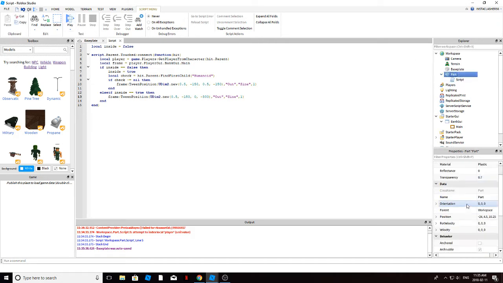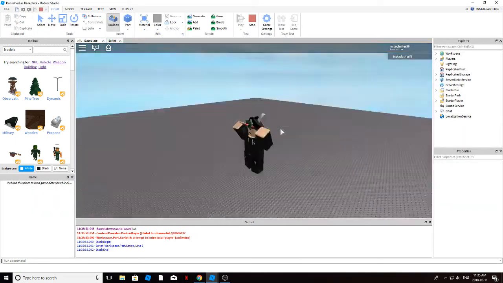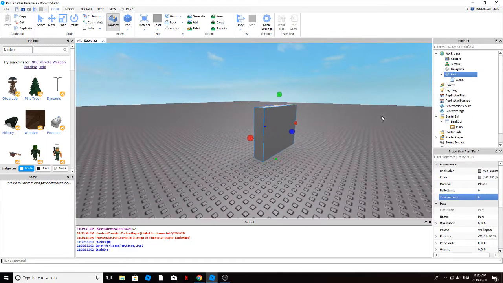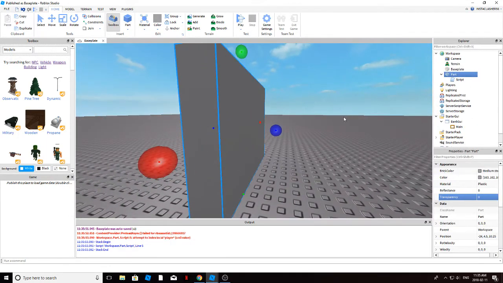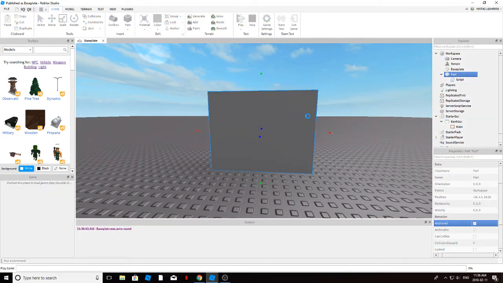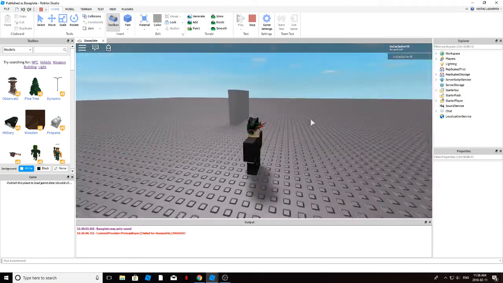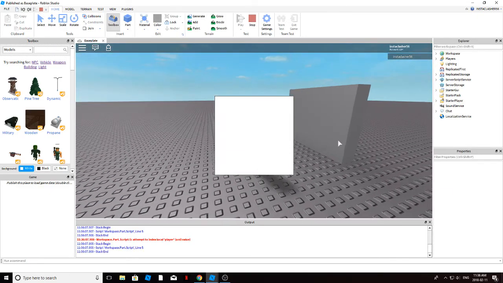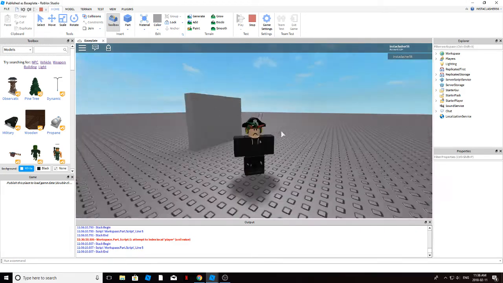Now, let's actually just make this solid. Oh, it just sinks to the ground. Okay, then. Why does it sink through the ground? Oh, it's not anchored. I'm dumb. Sorry about that. There it is. As you can see, it tweens it down. If we touch it again, it tweens it back up.